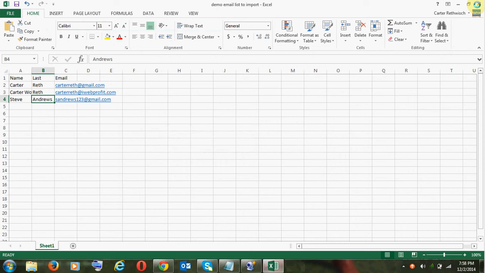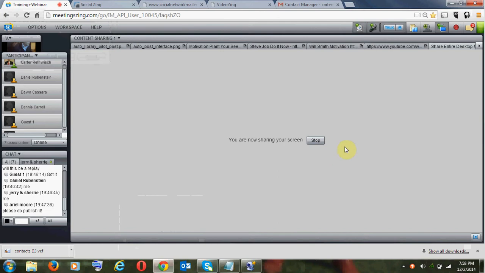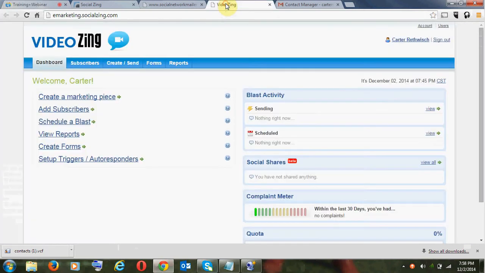So now we've got two that we could import. One has 3 email addresses, the other has 4,000 something. So here's the tricky part, ladies and gentlemen. This is the cool part, and you're going, whoa, now I can send out a mass email. So let's close this sheet while it thinks it's not responding. There it is, okay. So I go over here to my video Zing.